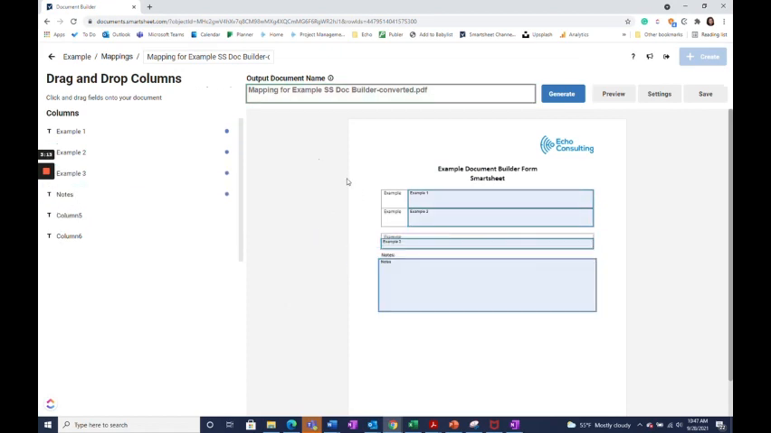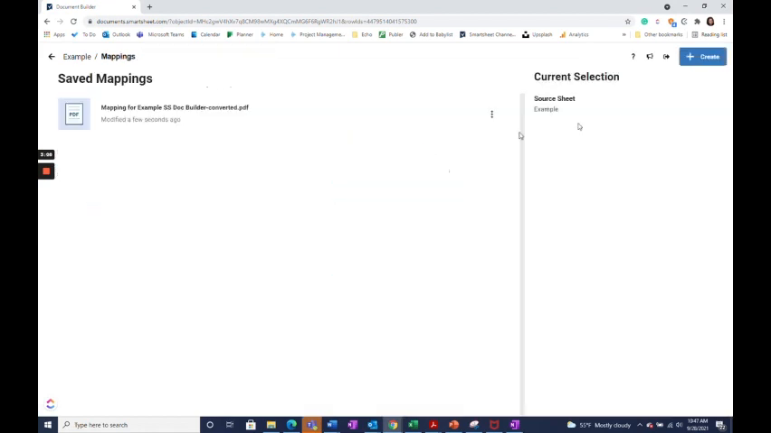Once it's all set, then you can select Save and then Generate, and this will always be there in the future to generate from any row.